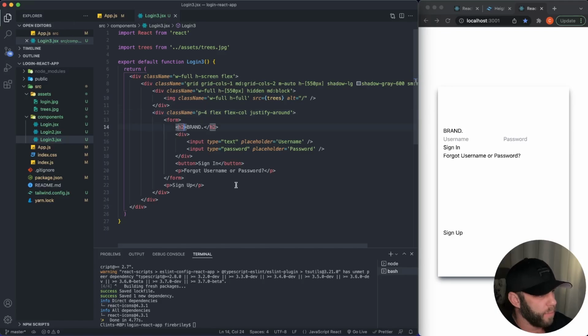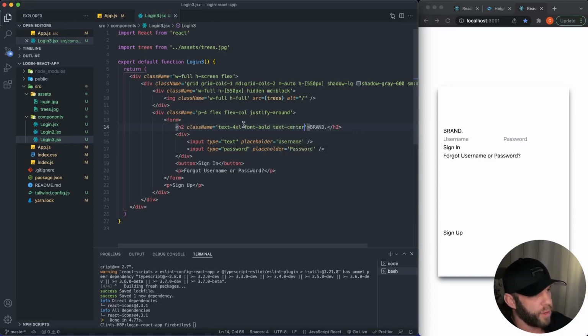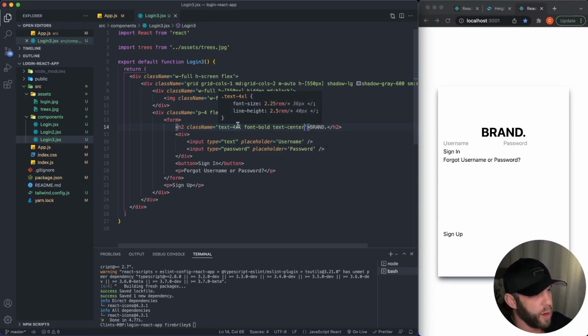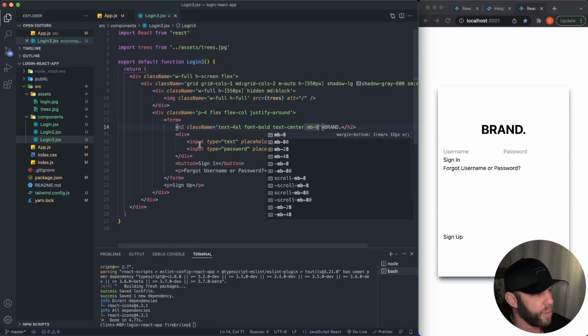Now for our form, we can skip the form. Let's go to H2. And what are we using? Text 4XL, font bold, and text center. So what is 4XL? Let's see. 2.25 rem and a line height of 2.5 rem. So cool, it has both of those. That's really, really convenient. So we're looking at about 36 pixels there. So that looks nice. So let's give this a margin on the bottom of 8, which is 2 rem. Boom, just to give it some space.